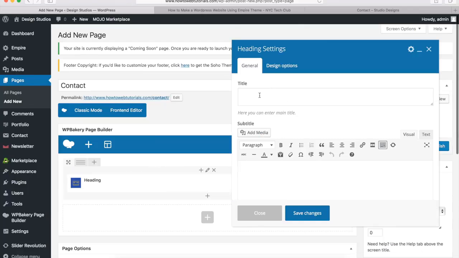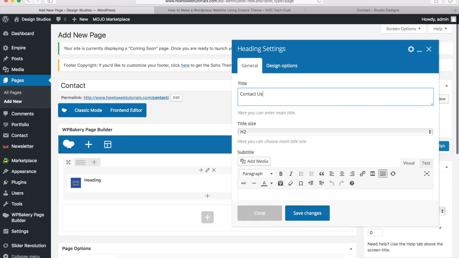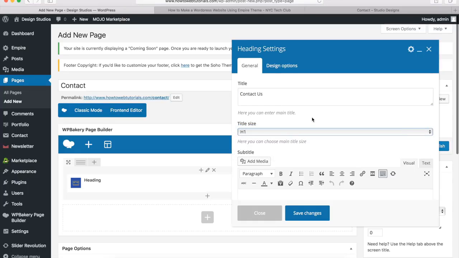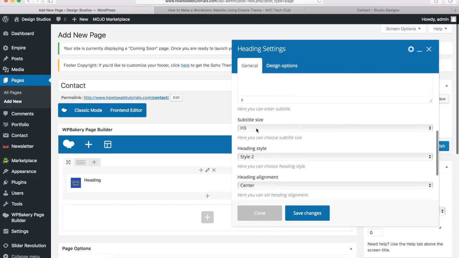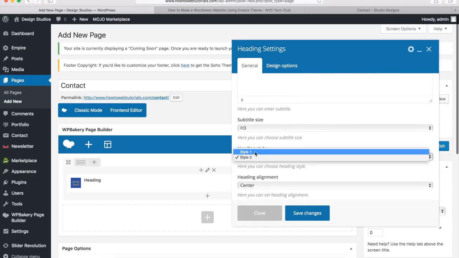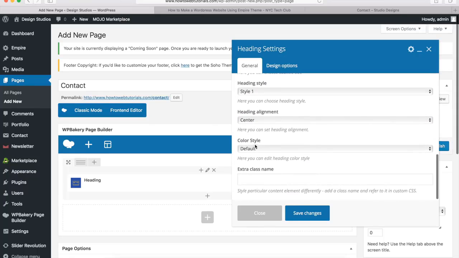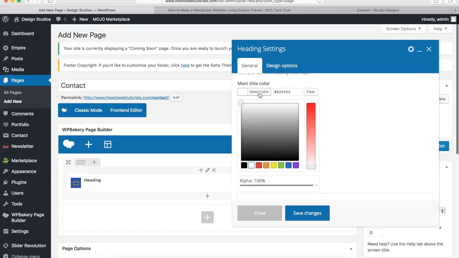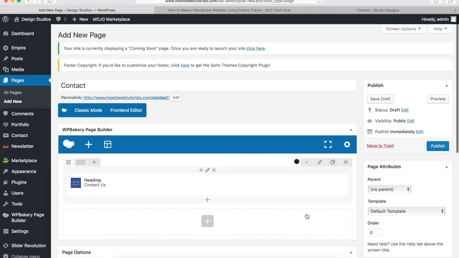And once you get this pop up, we can just type in our page title right here. So I'll type in Contact Us and change the title size to H1 and then come down to the bottom and change the heading style to style 1. And then let's go to the color style and select custom. And I just want to change this to white. So I'll select white right here. And once you're ready, let's click on save changes.